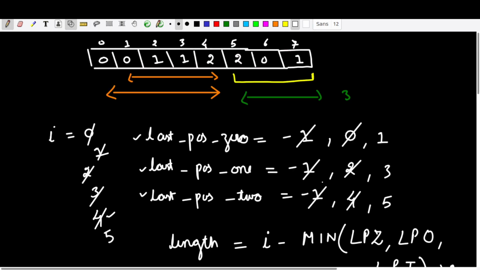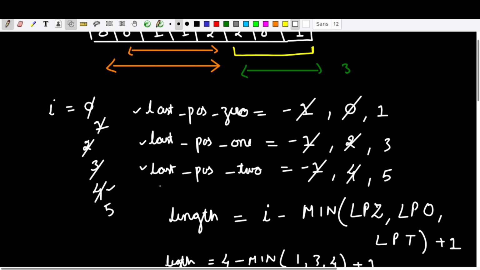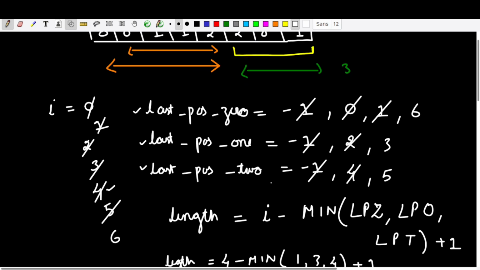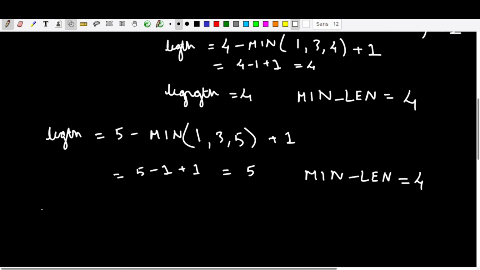Okay, now let's move forward. So now we are at index 6. At index 6, we have observed 0, so we are going to change this to 6. And now again, we have observed a substring where all three characters are met. So again, we are going to compute the length.